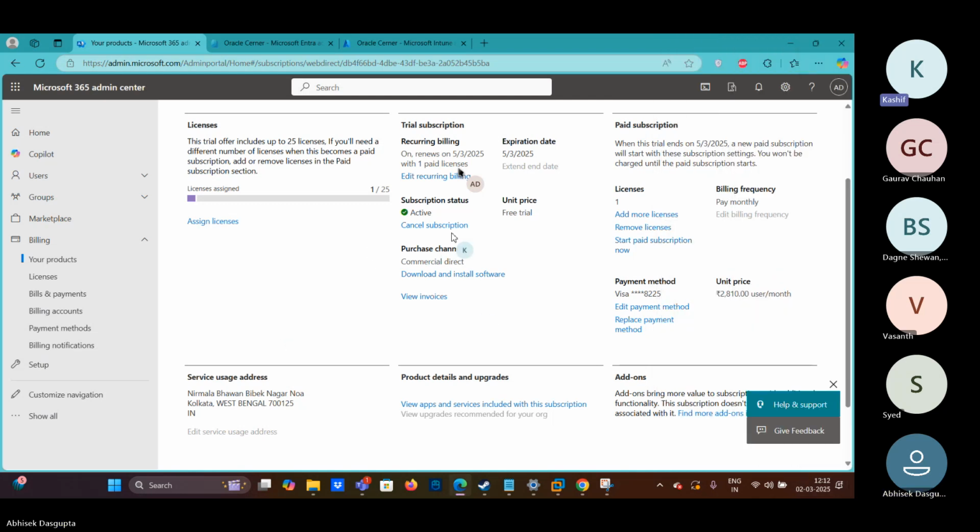So on 2nd May, you come here and click on this cancel subscription. If you would like to continue using it, that's your choice. But if you don't want to get charged for this one, then you cancel the subscription. Otherwise, they will deduct the amount from the card which you have given. Okay, all clear?